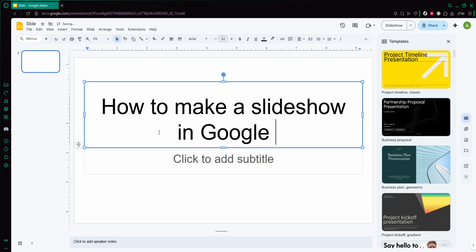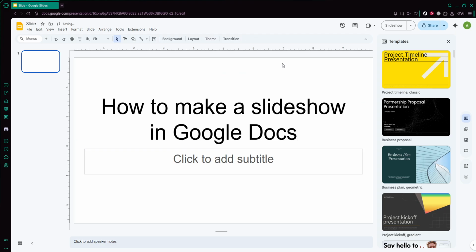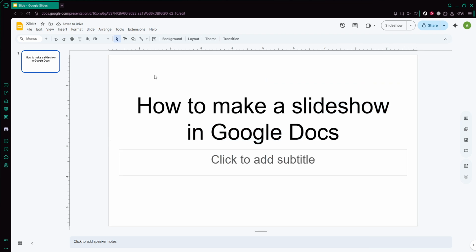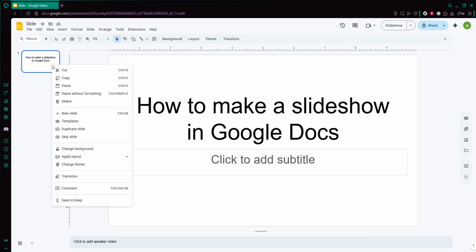As you build your deck, move slides up or down in the list on the left by dragging them into the order you want. You can duplicate a slide if you like a specific layout and want to reuse it, or delete slides you no longer need. When you're ready to share your work, you can either present or export as needed.